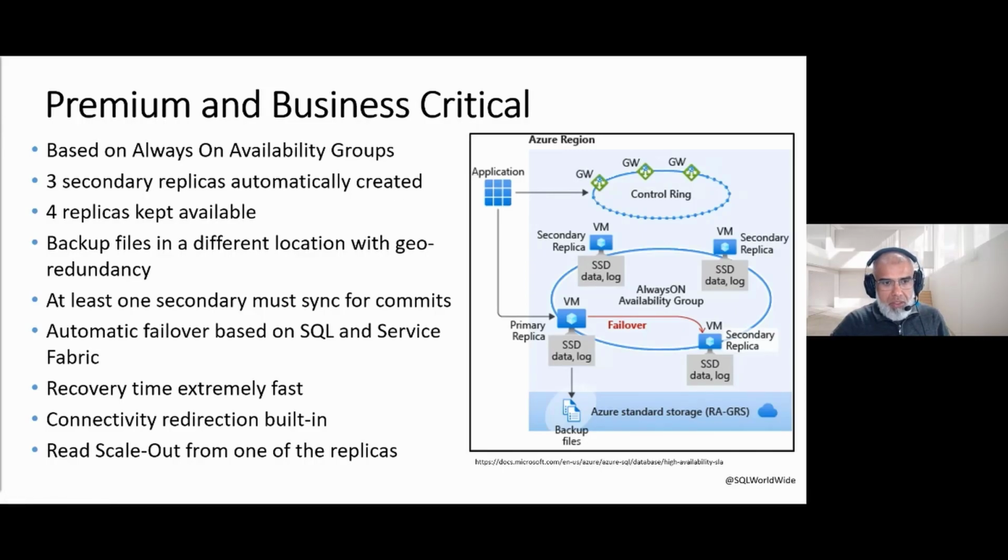Okay, so again, the backup is one copy, get copied, and here again, you do not have to do anything. Connectivity redirection is built in, and you can also send your read traffic to the secondaries if you configure your connection string correctly. So all of these you get automatic. If you are in premium and business critical, you are not doing anything. You automatically get 4 copies, and there is some redundancy built in, as you can see from this picture.